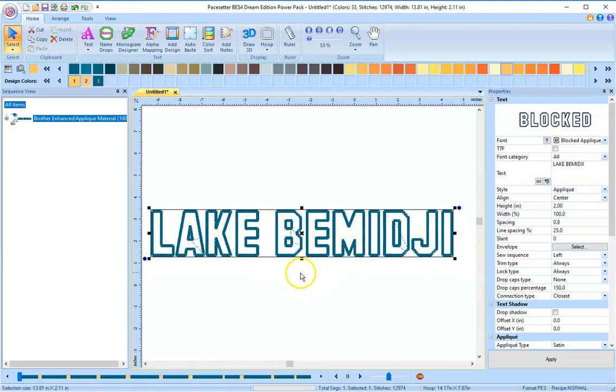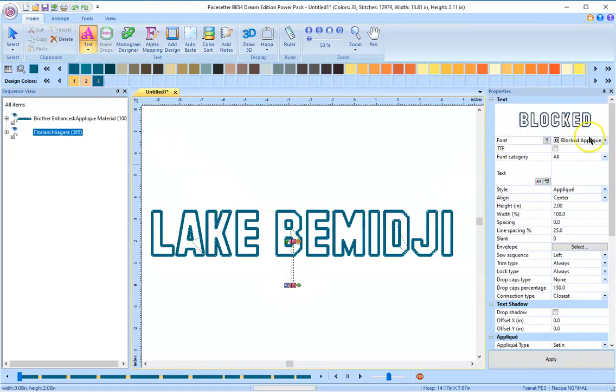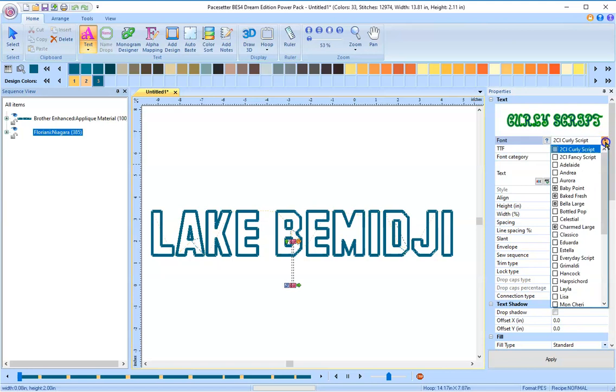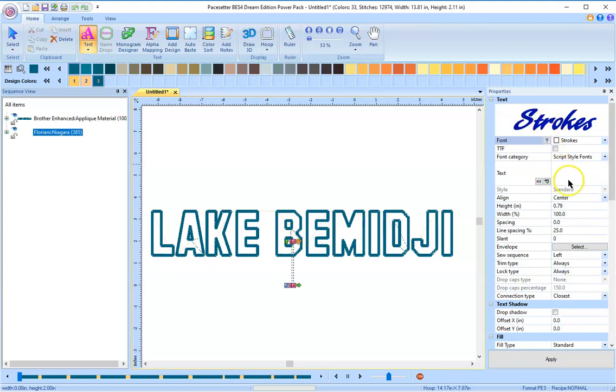Now I also want to add Minnesota underneath here because you need to know where Lake Bemidji is. So I can just click outside of here, go back up and click the alphabet or the text tool again. I'm going to click right underneath here somewhere. Now it comes back to the block font. Well, I want to use a different font, a more scripty font. So instead of looking for the applique, I'm going to go to the script style fonts. I'm going to click up in here and scroll the whole way down to what is called Strokes. I think that's going to be a nice one. I'm going to type in there Minnesota. Minnesota is the land where many are cold but few are frozen. And so we're going to click apply.